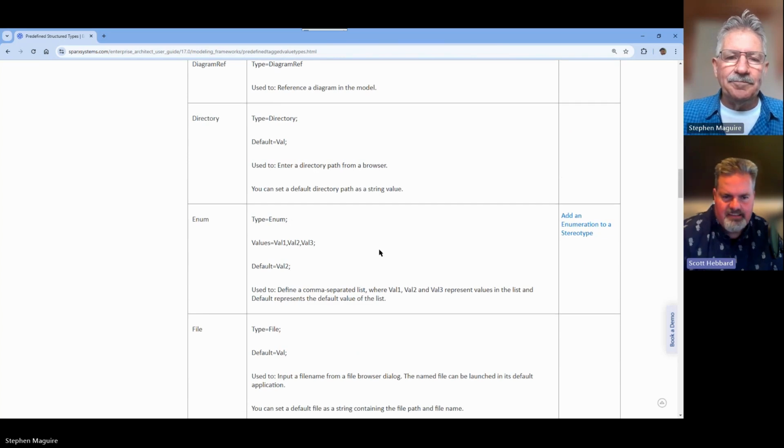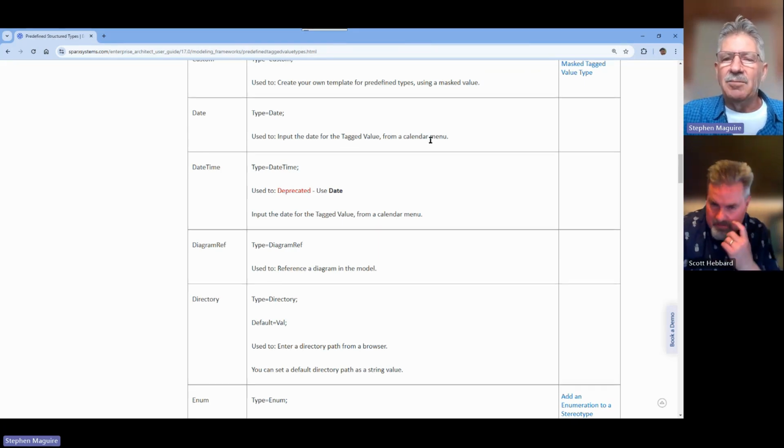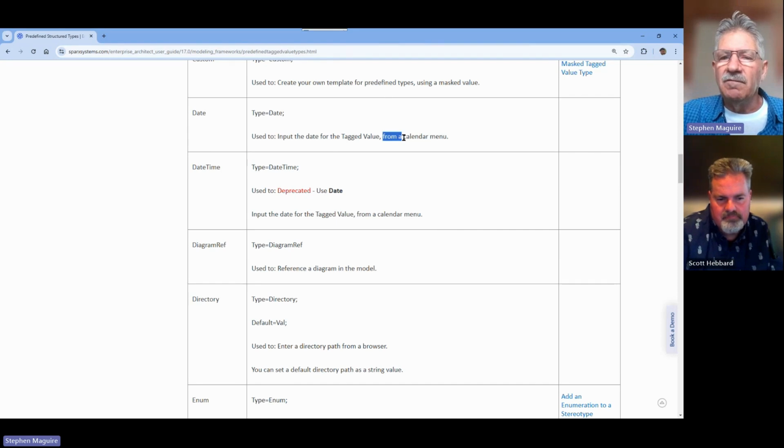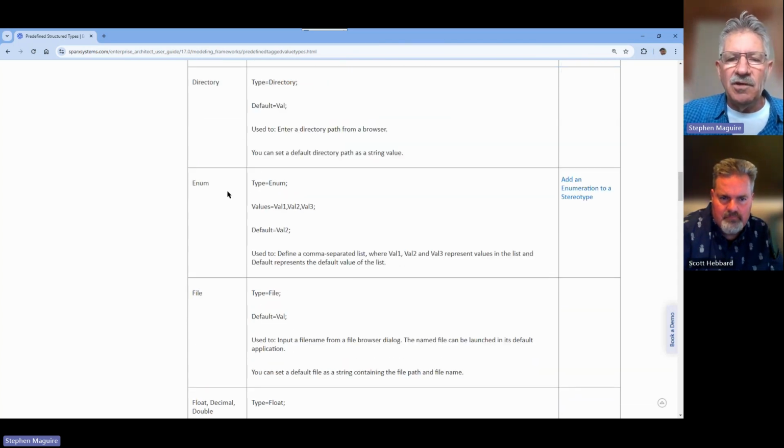Now, I can see the date that you used before as well. Yeah, well picked up. That was the one I used before, to input the date for the tag value from a calendar menu. So it tells you what kind of input you're going to get, or what kind of user interface device you're going to use. I'm just going to look at this one here for the moment. The enumeration, used to define a comma-separated list where value 1, value 2, and value 3 represent values in the list, and default represents the default value of the list.